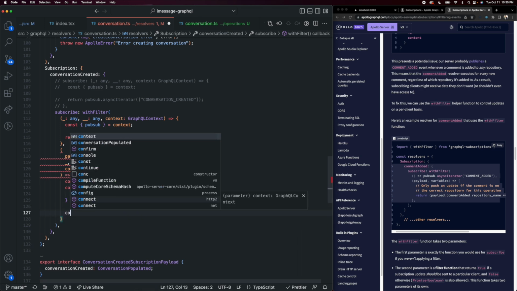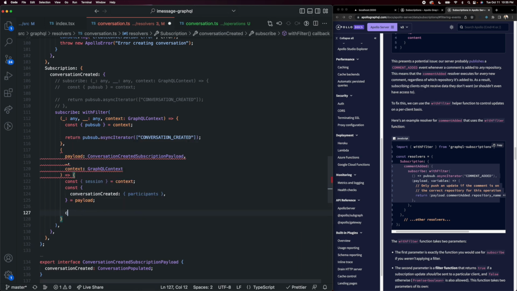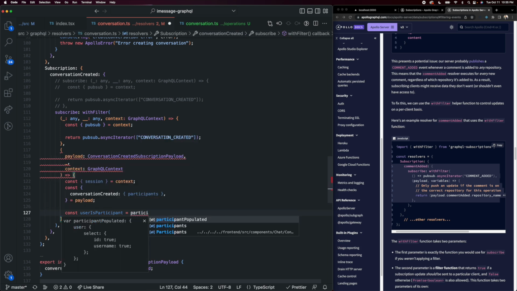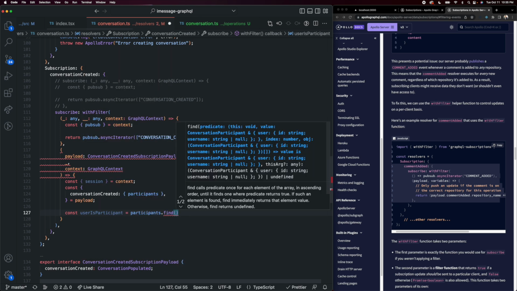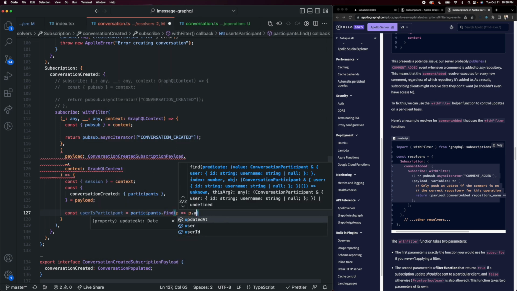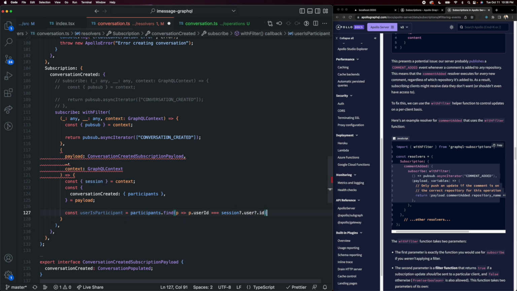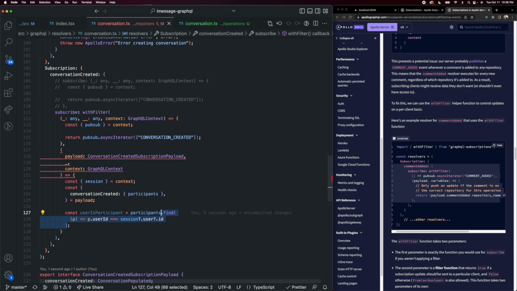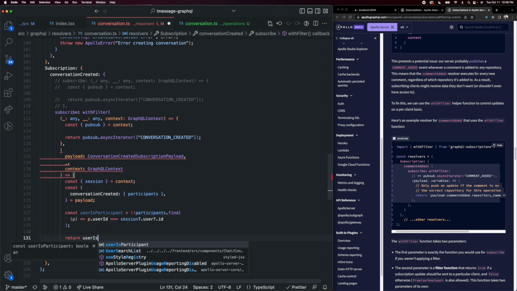So now let's create the Boolean that we're going to return from this function. So we are going to call this Boolean userIsParticipant. And to determine the value of this Boolean, we want to search through this participants array and see if we can find one with the user ID that matches the user ID on the session. So we can say participants.find, and we want to iterate through each participant and see if we can find one where the participant's user ID is equal to the session.user.id. And we are just going to Booleanize this by adding the double bang operator here. And we want to return userIsParticipant.